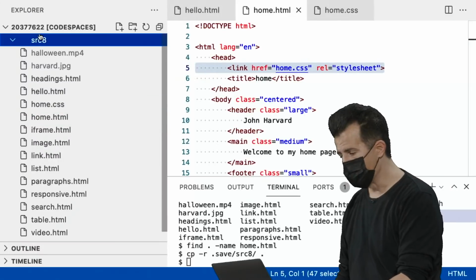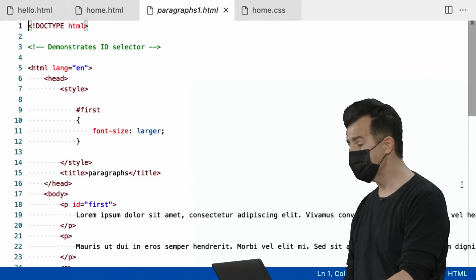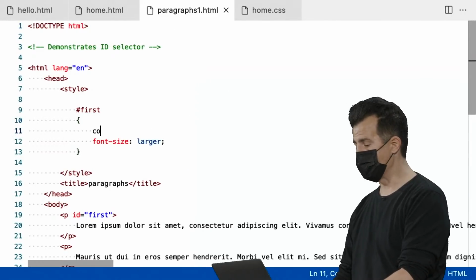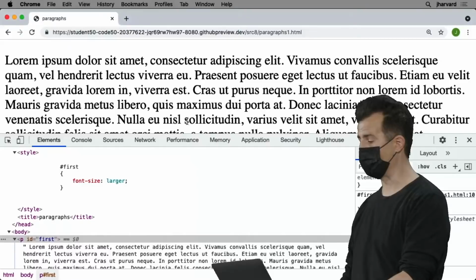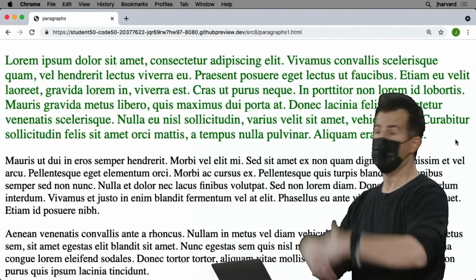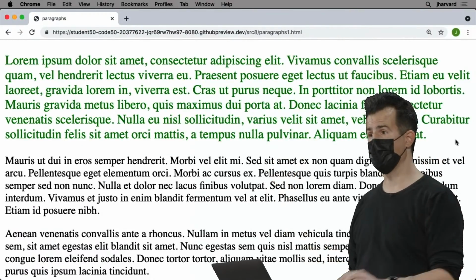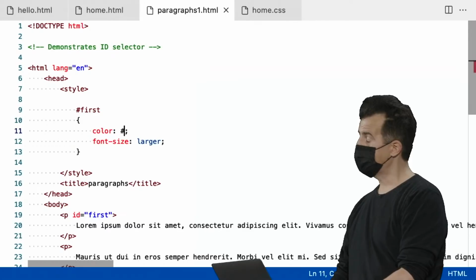If I actually go into VS Code now, and let me go into my source 8 directory, let me open up paragraphs1.html. Here's the actual file. If I want to change the color of that first paragraph to green, for instance, I can do color: green. Let me close the developer tools, reload the page, and now that paragraph is green as well. You don't have to just use words. You can use hexadecimal.